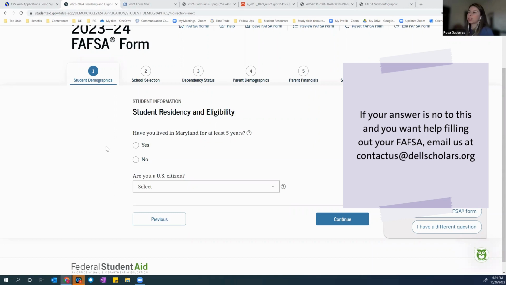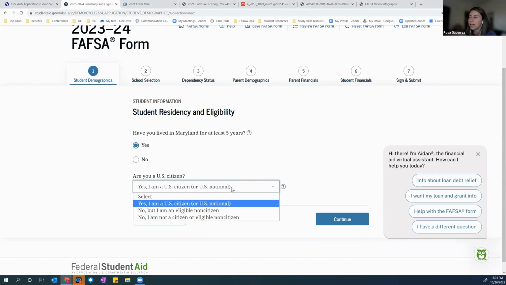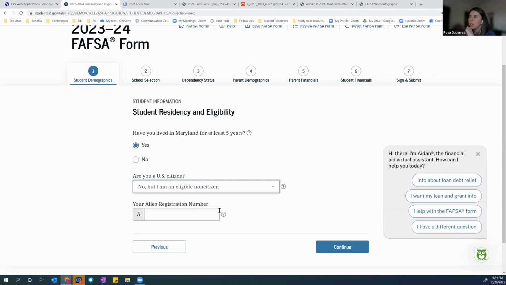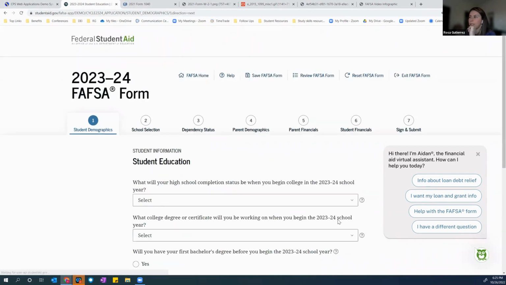So once we are in this question called student's residency and eligibility, it's pretty much asking, have you lived in, it'll say your state, for at least 5 years. For the most part, it's yes. If it says no, let us know. But for the most part, this question will be yes. As for citizenship, it's yes, I'm a US citizen, and then press continue. If you're a permanent resident, you'll be putting no, but I'm an eligible non-citizen, and you put your alien registration number, okay? And once you answer those 2, press continue.